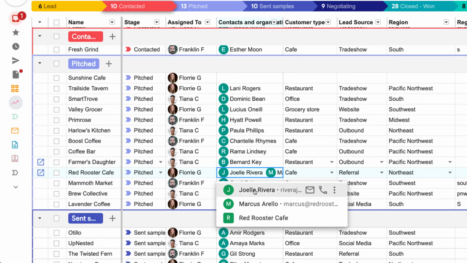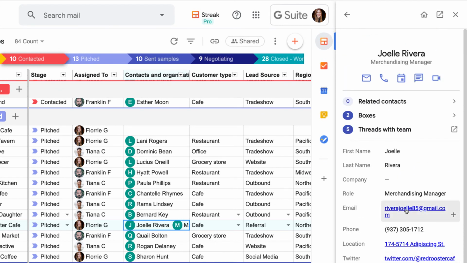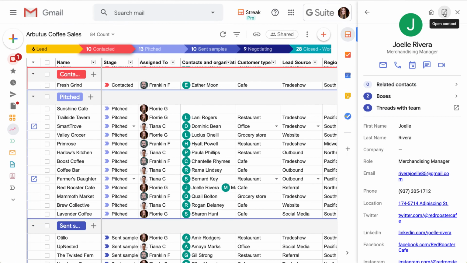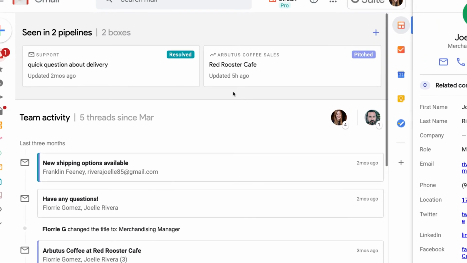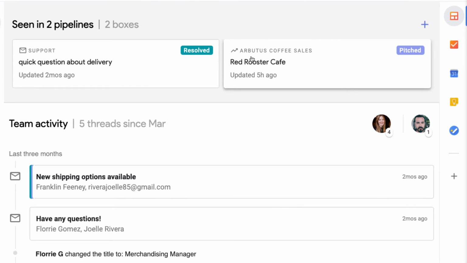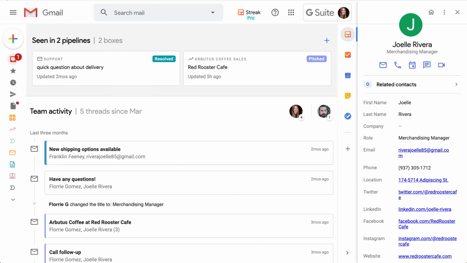Each contact or organization has their own page where we can track their information and all of our team's emails with them. We can also see all of the places where we've added them to a box. In this case, we already saw our contact Joelle in the sales pipeline, and this shows us that she's also in the support pipeline because she wrote in with a question about delivery.